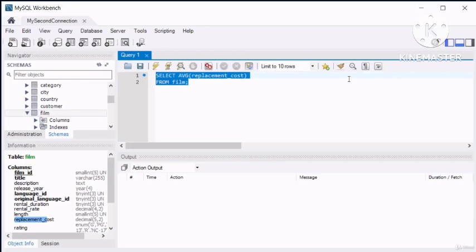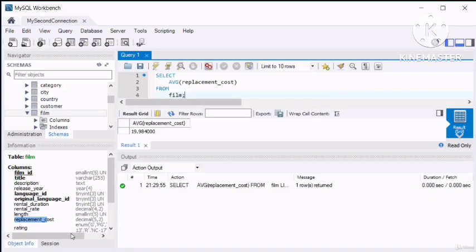I'm just going to highlight this to beautify it by clicking on this icon here. It spaces it out, makes it look more readable. So I'm just going to execute the query. I click that, and you can see the result here. It tells me here that the average replacement cost is 19.98. All right, and here we have a snippet of the query inside the output area.